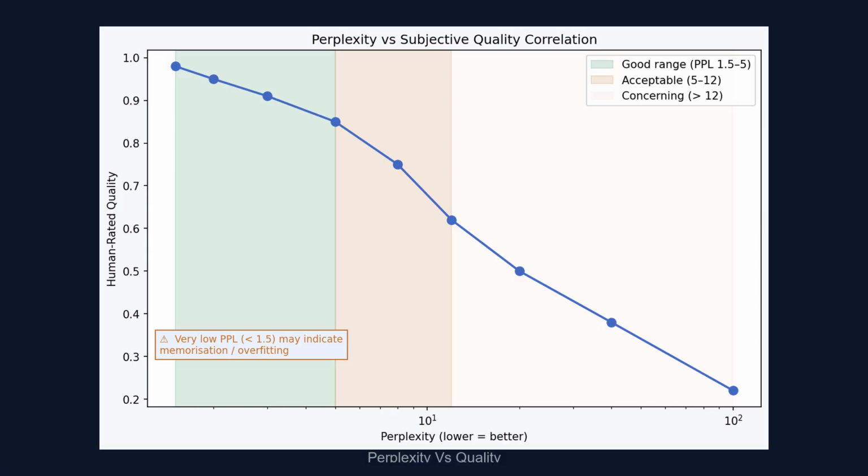Perplexity is one of the most useful diagnostic numbers you can compute on a language model. It measures how surprised the model is by the text it's predicting. Lower perplexity means the model finds the text more predictable, which generally correlates with better quality.